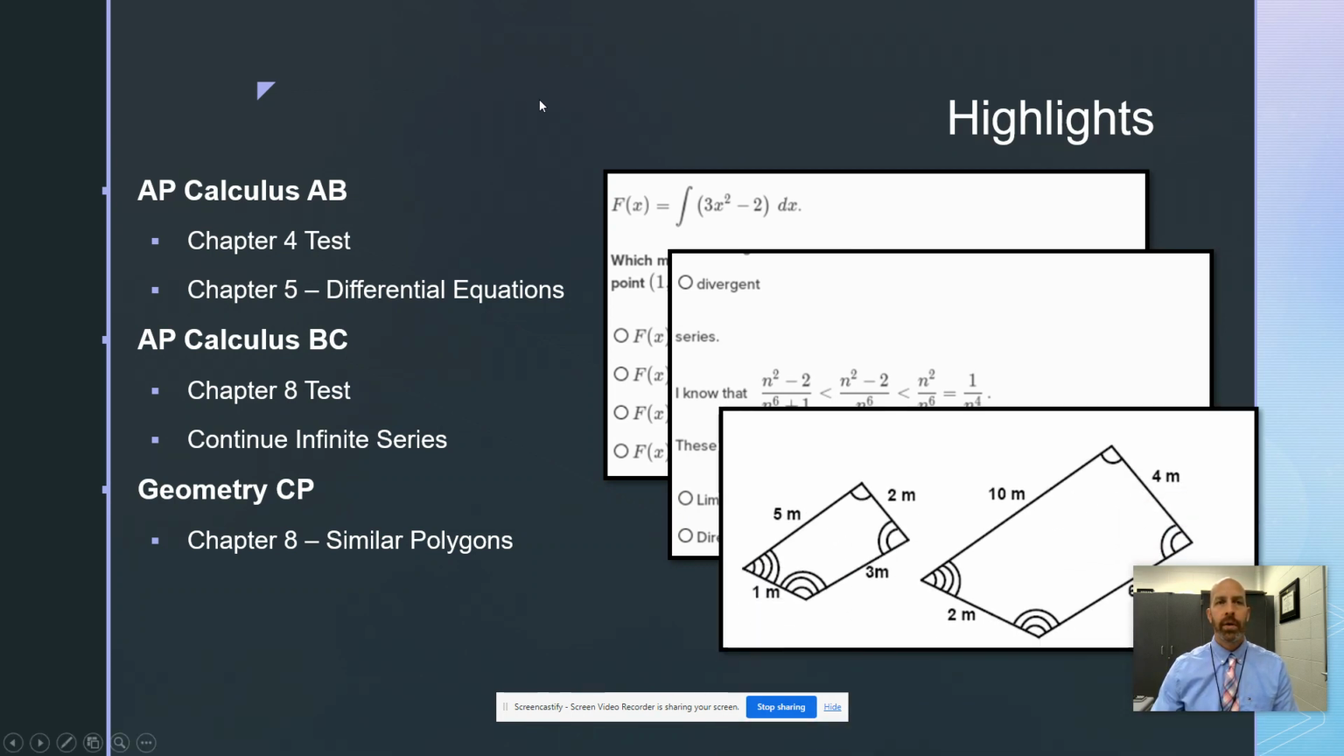In geometry, we are studying similar polygons. So, for example, the two polygons here are what we call similar. They have the same shape, but in this case, they're not the same size.